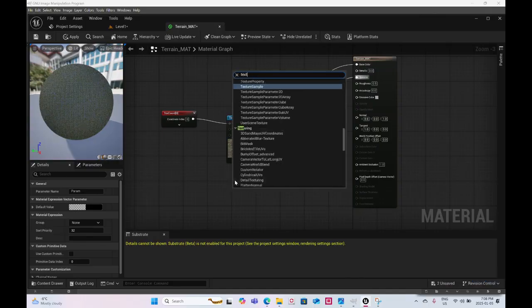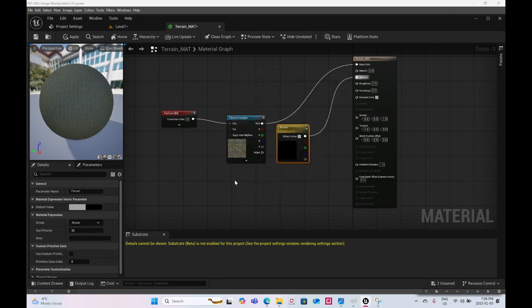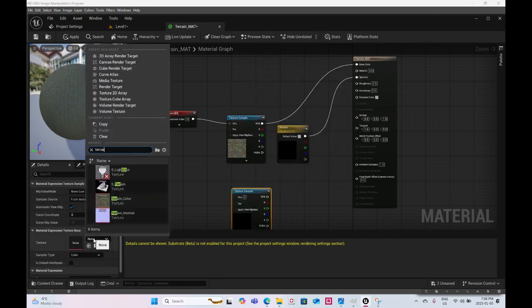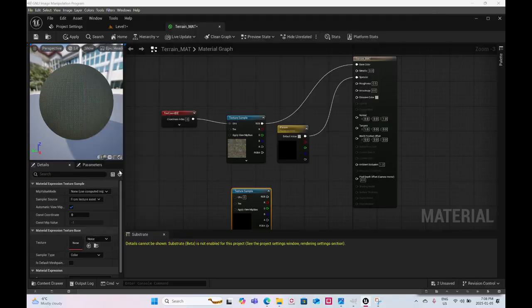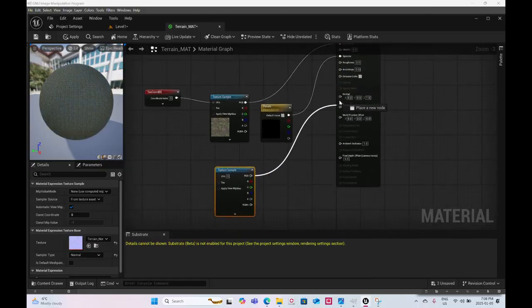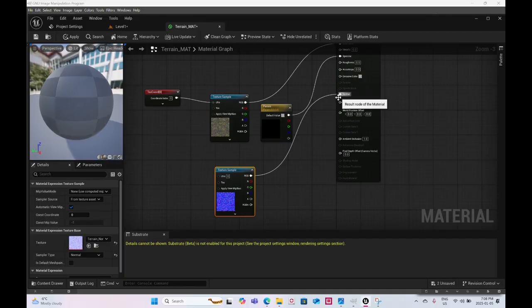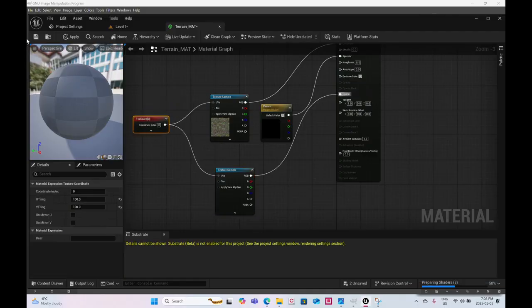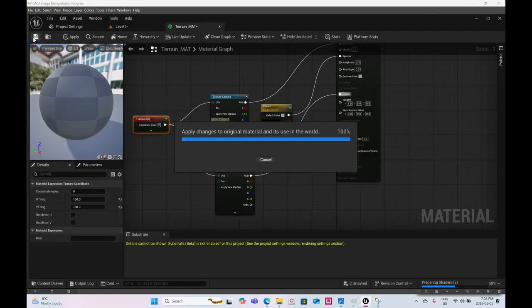Create another texture sample. This one's going to be terrain normal. And I'm going to plug it in to normal. I have no idea if this is going to work, but I'm going to try. And this texture coordinate is going to control both. So I'm going to save that.